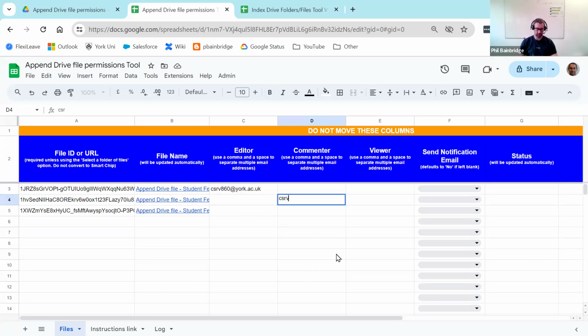If I want to add a different account as a commenter, for instance, I can add it in that particular column there. You can add multiple email addresses using a comma and a space. So let's do both of those then. csrv860@york.ac.uk, comma, space, csrv857@york.ac.uk, like so. And you can continue to append and append as you wish.